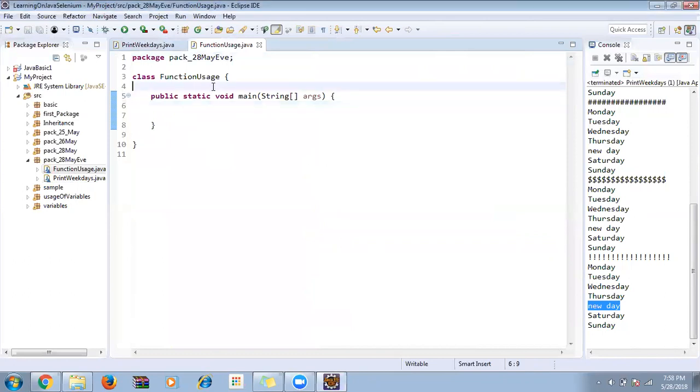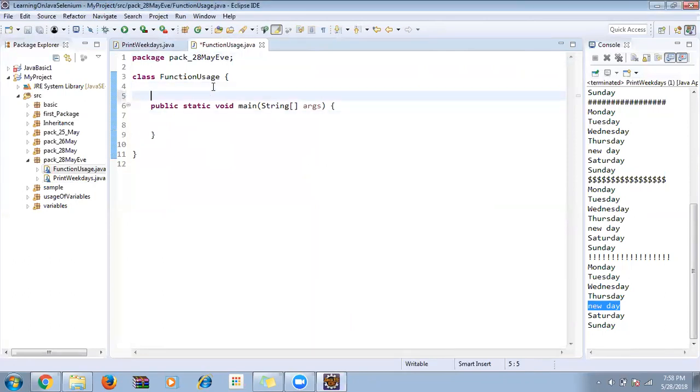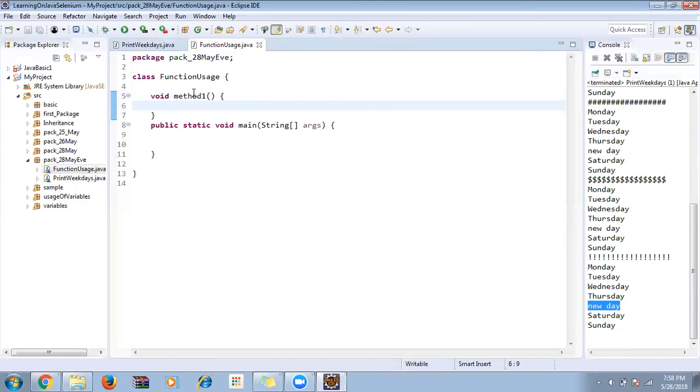Now how is a function written? A function will always have a return type. So it will have the return type void, then my function name, method 1. Always a function should have parentheses, then open my curly braces and press Enter. That's it. So void method 1. I'll give it a proper name, weekdays.